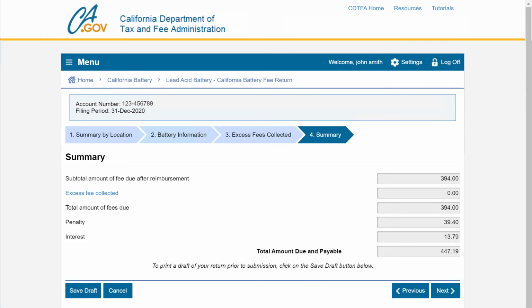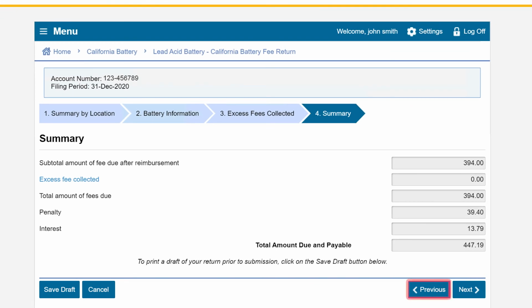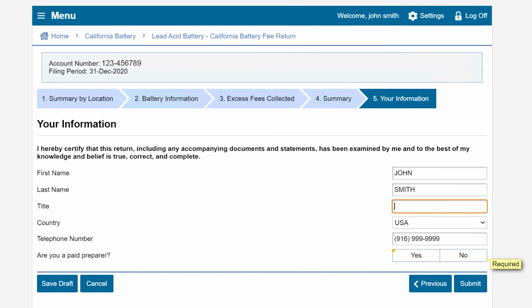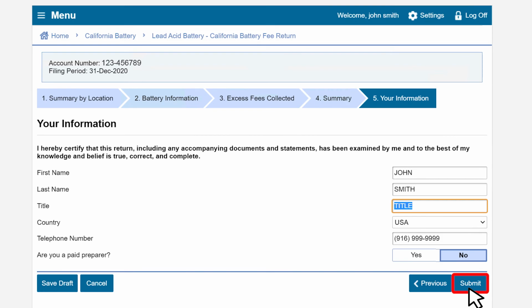Review the summary page. If you need to make an adjustment, click Previous. To print a draft of your return prior to submission, click on the Save Draft button below. If the information displayed on this page is correct, click Next. On the Your Information page, review the pre-filled information and make changes if necessary. In this example, we are not a paid preparer and will select No. When all required fields are completed, click Submit.